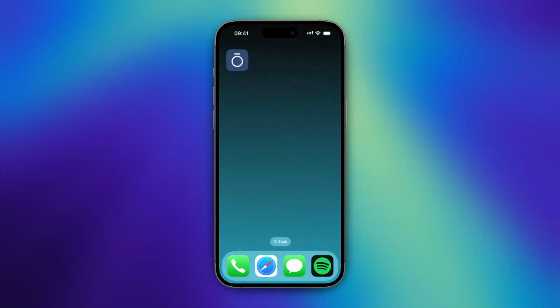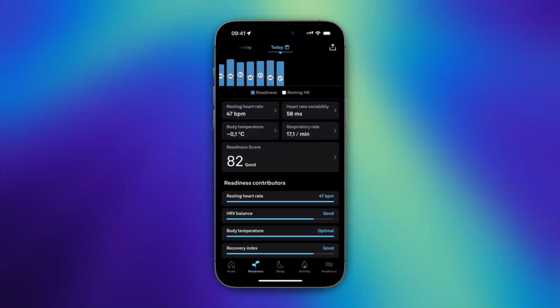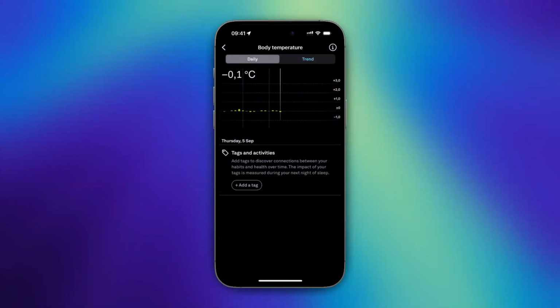First, open the Oura Ring app, of course, and then what you need to do is go to the readiness section. At the bottom of your screen, you see all of these options, and then you need to go to readiness. Then you see body temperature right there, and here you can see your body temperature over the days.